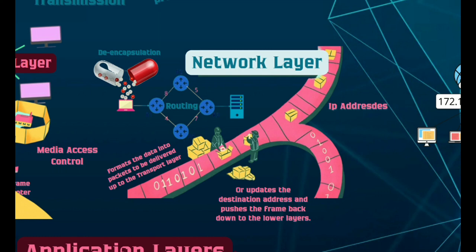If the data has reached the final destination, layer 3 formats the data into packets delivered to the transport layer. Otherwise, the network layer updates the destination address and pushes the frame down to the lower layers. To support routing, the network layer maintains logical addresses such as IP addresses for devices on the network. The network layer also manages the mapping between the logical address and the physical address.